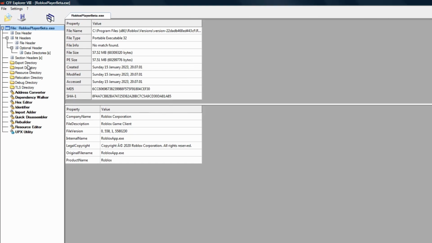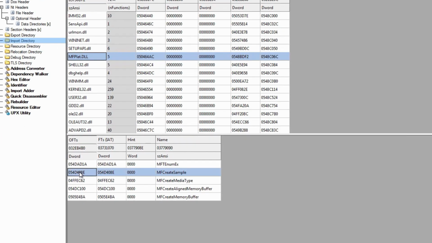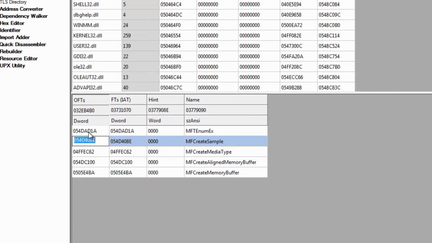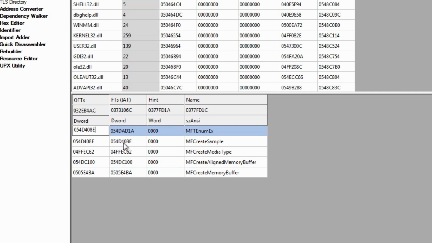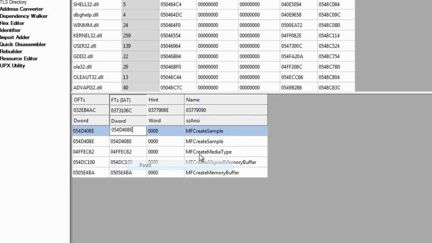Now what you do is you go to import directory, select mfplat.dll, and simply do exactly what I'm doing here. Focus exactly on what I'm doing. Simply get rid of this function up here and replace it with the one below, which is where my mouse is hovering over. So just make it look like this. Make sure these two columns, these two rows, are the exact same. Just what I just did there.